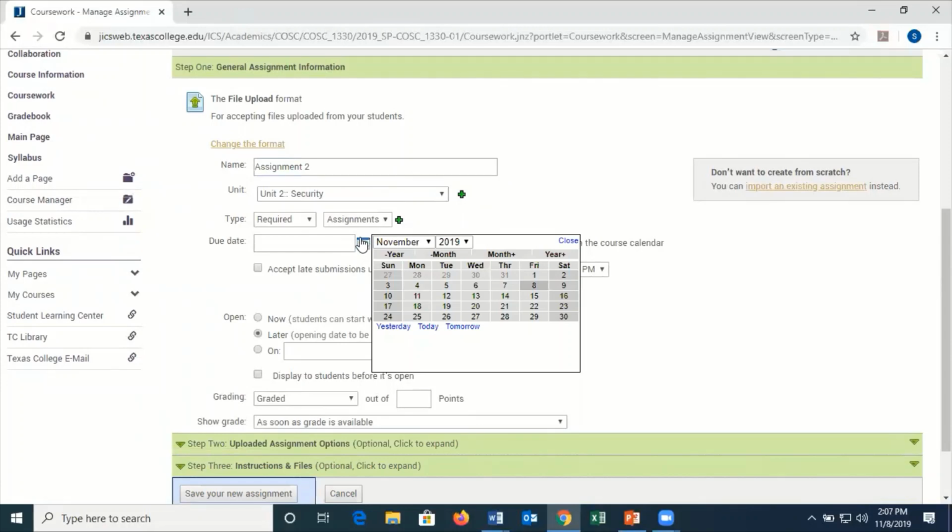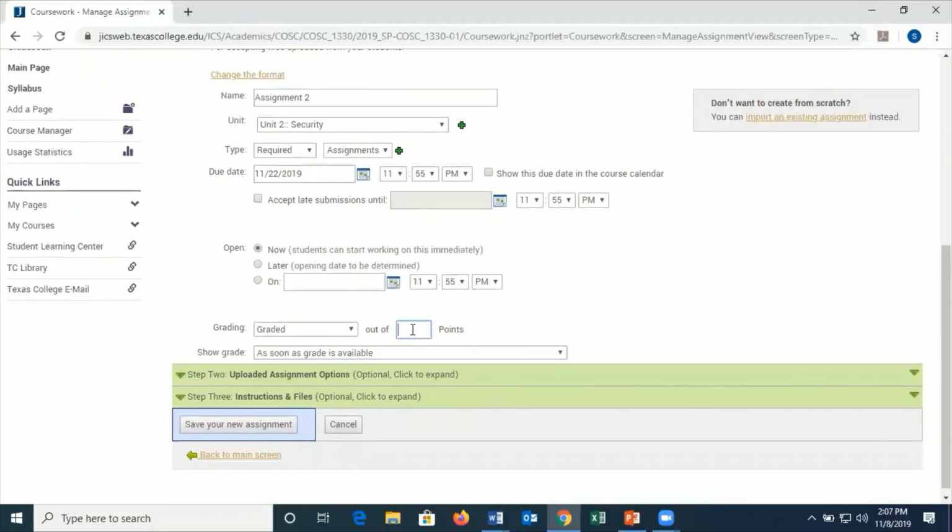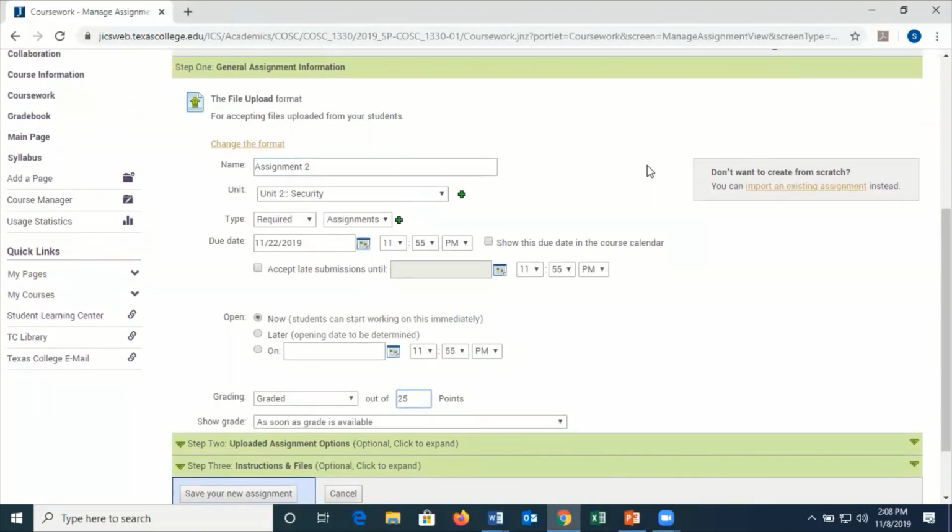Input your due date. November 22nd. I want it open now. Points 25.